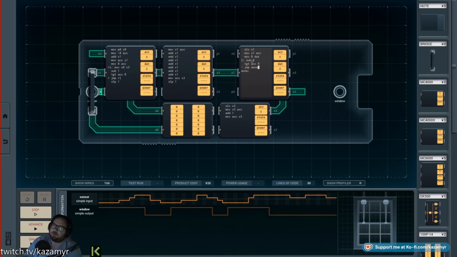And so we need it done. All right. If it is greater than 0, we won't have jumped, and we will move dat to x2 and move x2 to dat. So that'll increment that. That will increment that. And then we jump loop.